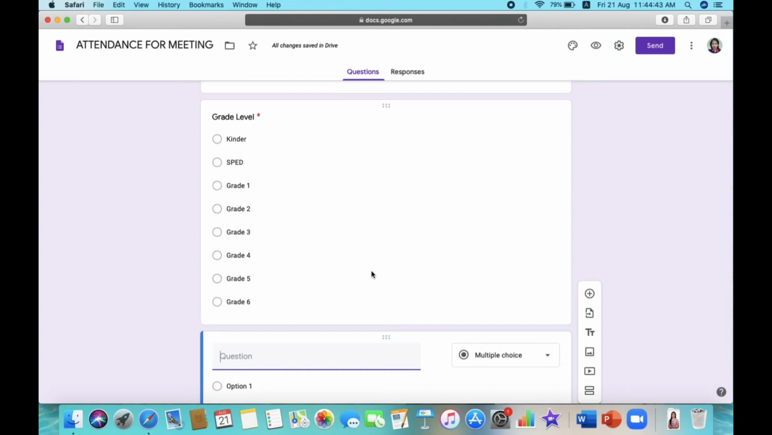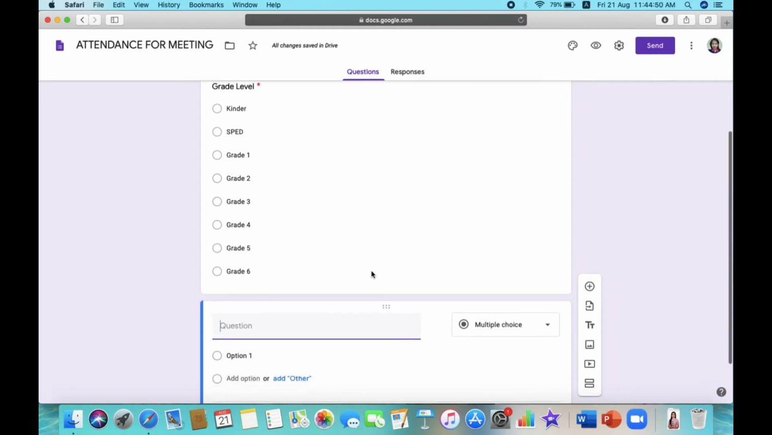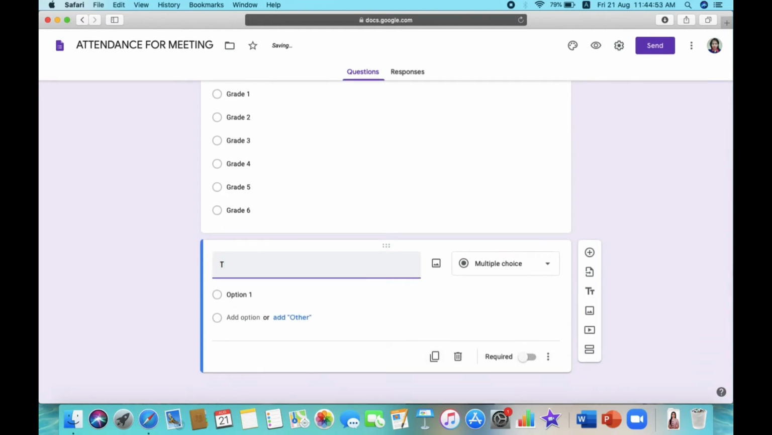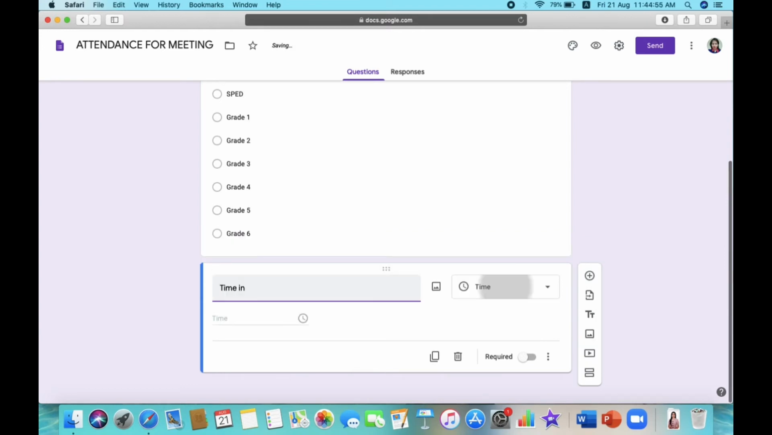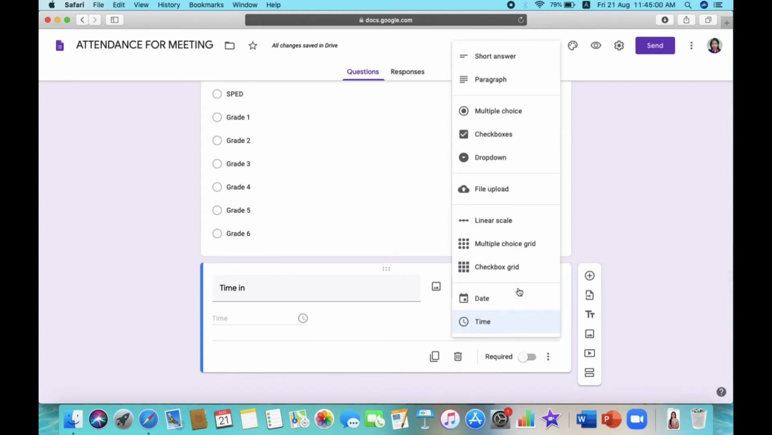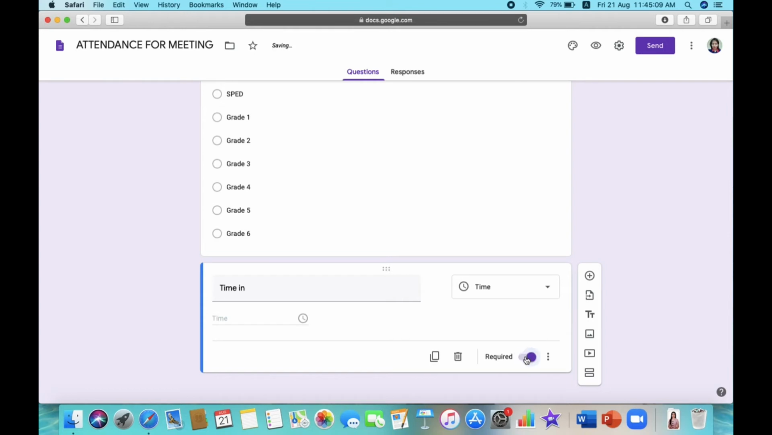Sa part na to, siguro pwede natin ilagay ay yung kanilang time in. For example, yan. So, time in muna. And then, dun ulit sa kabilang side, meron ka pagpipilian. So, sa atin dyan, actually, pwedeng short answer. Yung ilagay mo, pero tayo, piliin natin yung time. So, let them be the one to write the time in dun sa sagot nila. And then, required ulit. And then, of course, add question.